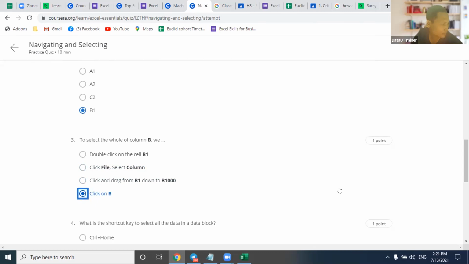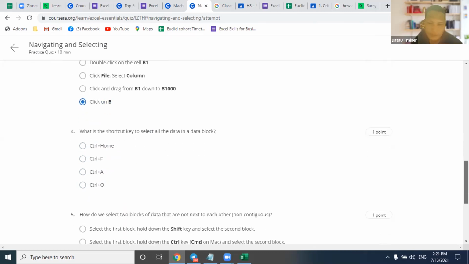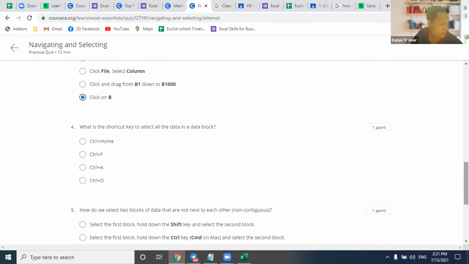All right, let's try number 4. What is the shortcut to select all data in the data block? Someone said Control A. Who said that? Control A. Okay, Mr. Haas. Does everybody agree? May, you agree too? Yeah, this is my answer for the last section. Okay, nice. All right, Lisa agrees too. Let's try Control A.